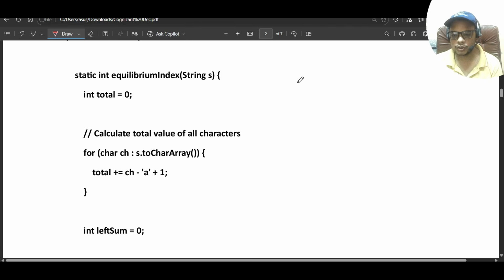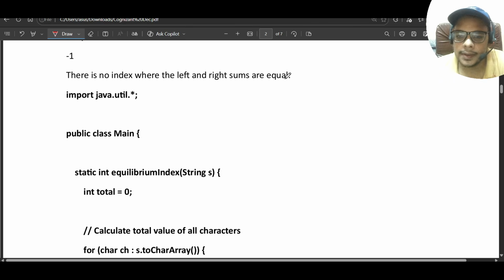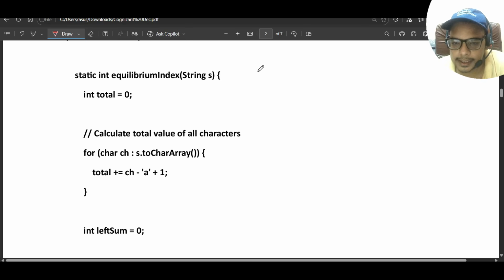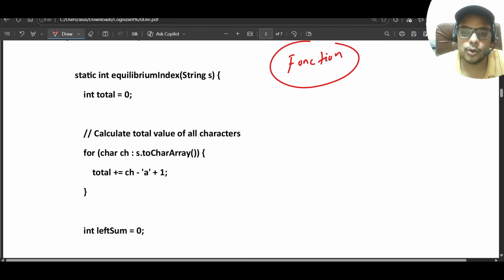Let's see the code. So in this code, let's start. You will get a function, and you just need to write the function. You don't need to write the whole code. We are passing the string here.